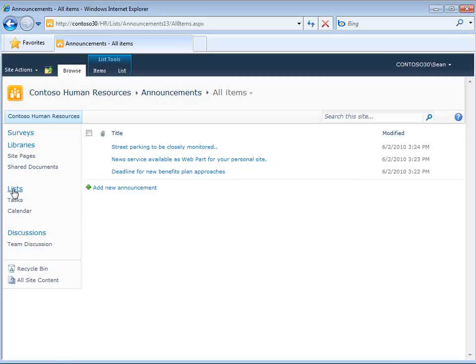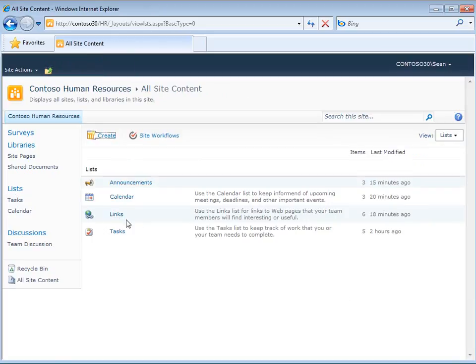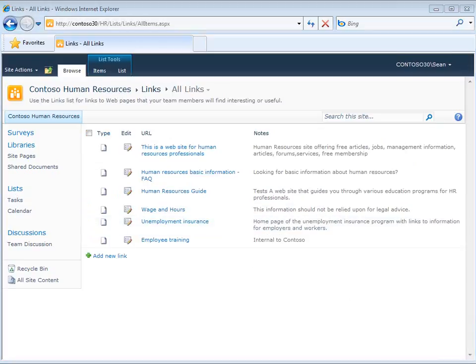Now let's go back into our lists, and this time let's look at links. Now this is a links list that contains URLs that people have posted that they feel are important to the team. But here again, we find our rows and our columns for URL and notes. So we know just by looking at this and the others that they're SharePoint lists.